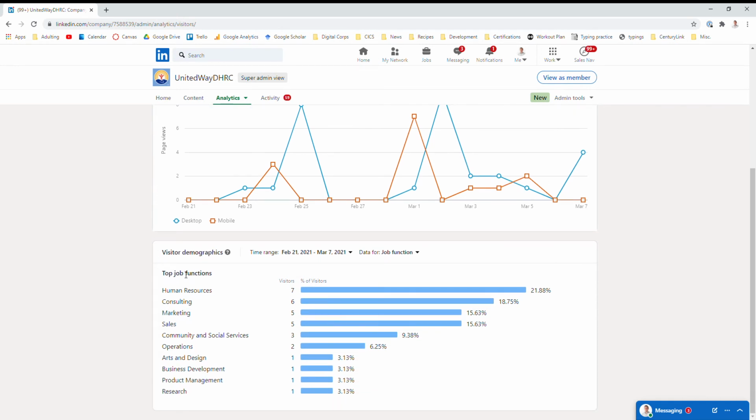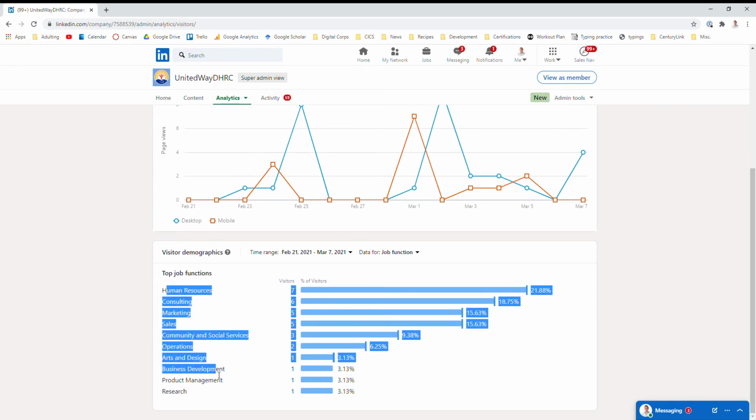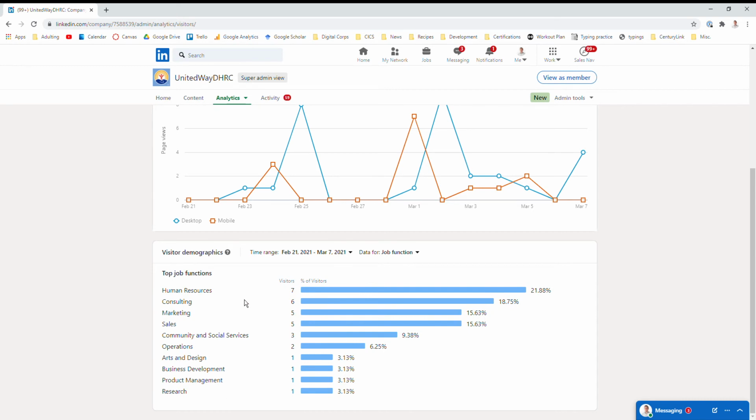And then you can get to the visitor demographics and understand what kinds of people roughly are visiting their page on LinkedIn. This will tell you the job functions. So 7 people from human resources, 6 people from consulting, about 5 people from marketing, things like that will help them understand what types of content they should be posting.